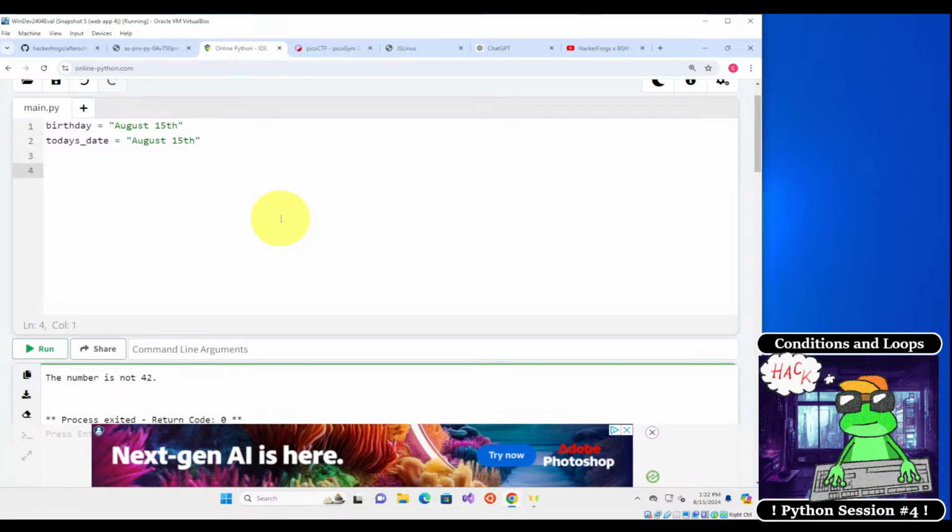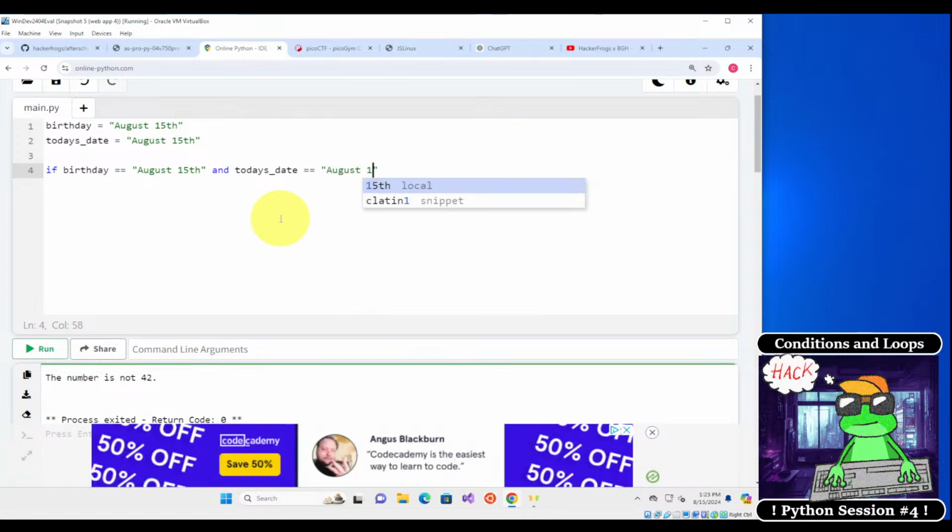Okay, and then next we're going to write our if statement. And the if statement is if birthday is equal to August 15th and today's underscore date is equal to August 15th.